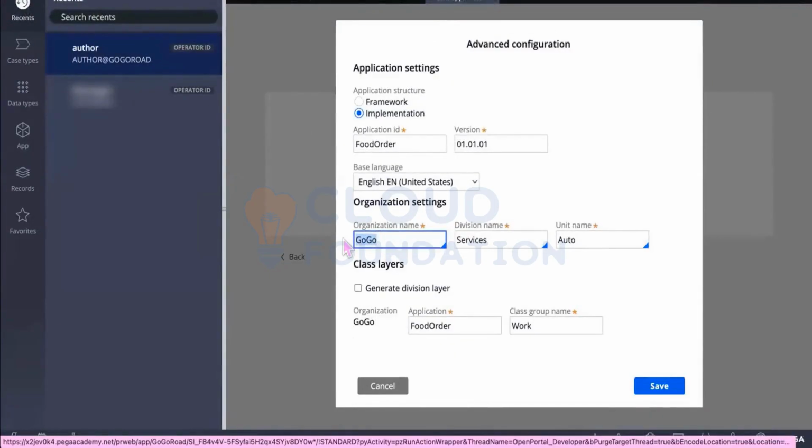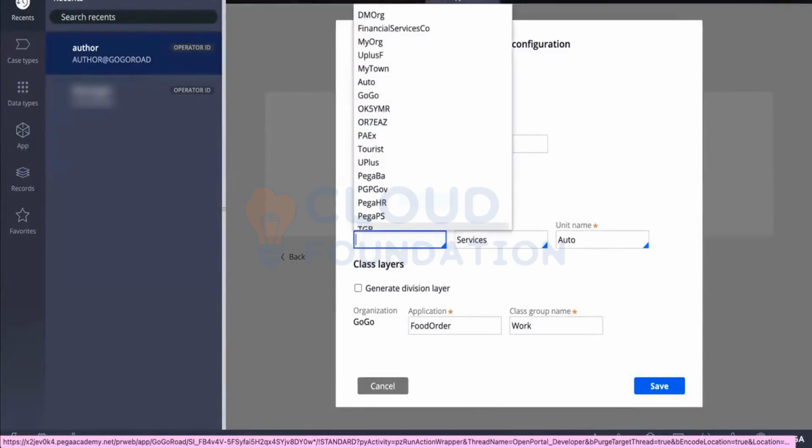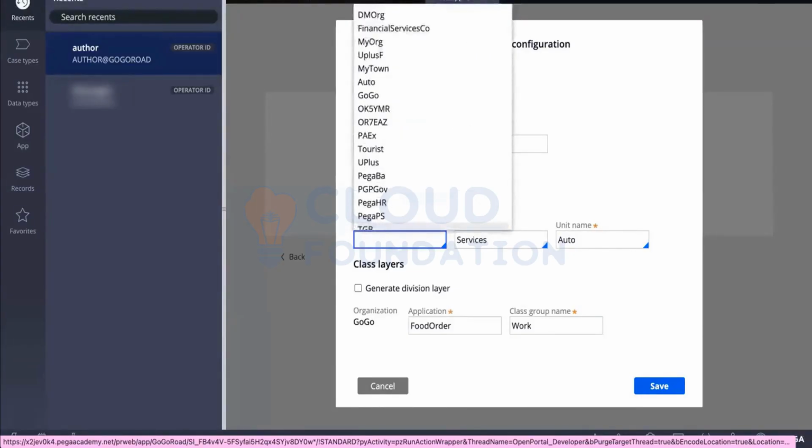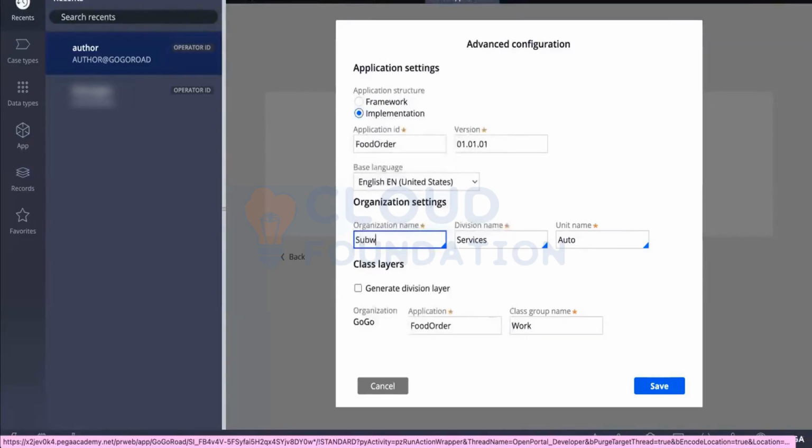You can give one organization name. This is a food order application, so try to give any food chain. Try to give something like Domino's or KFC, any food application. Division name, you can give division dev only. And unit 1 can be unit only. Don't give Subway. Try to give any small name because it's taking only 4 letters. KFC.